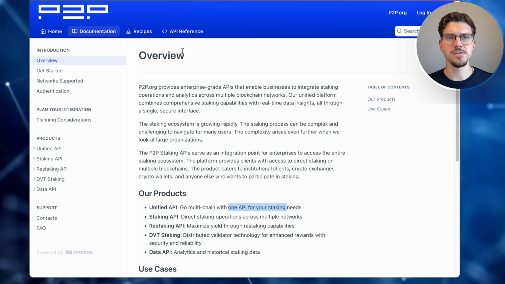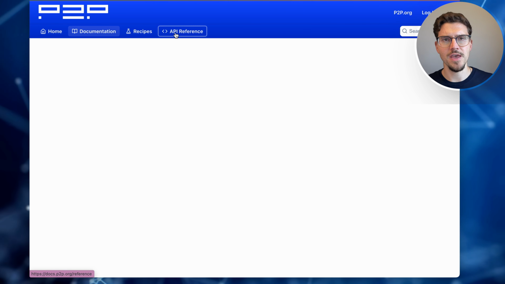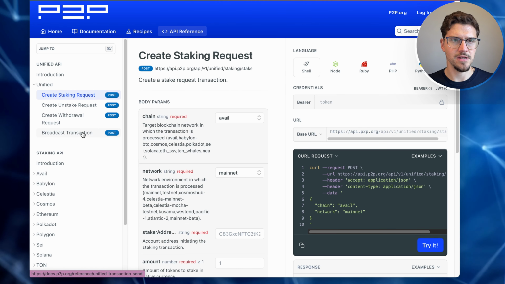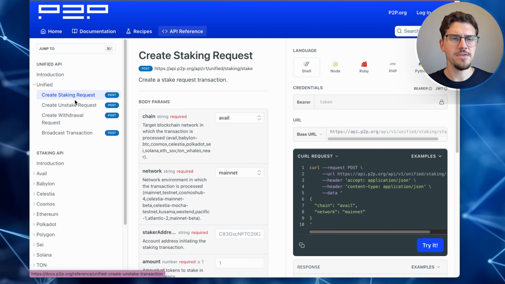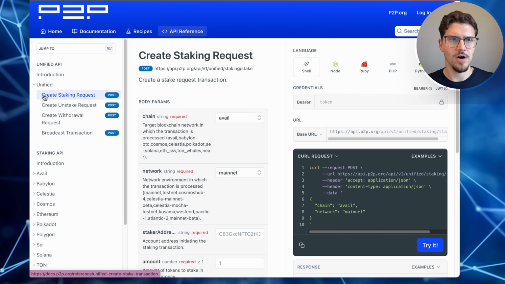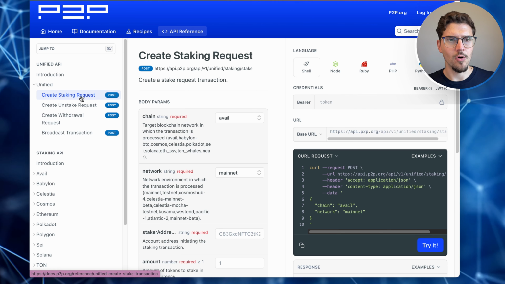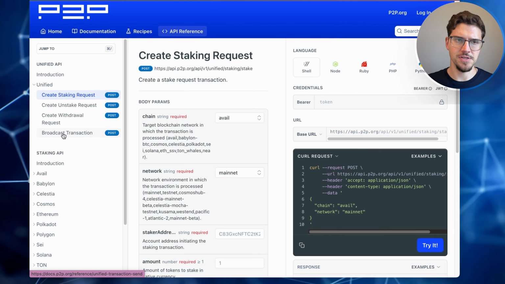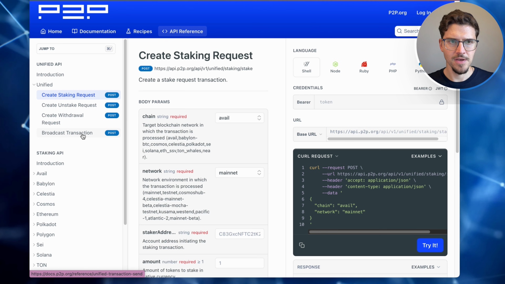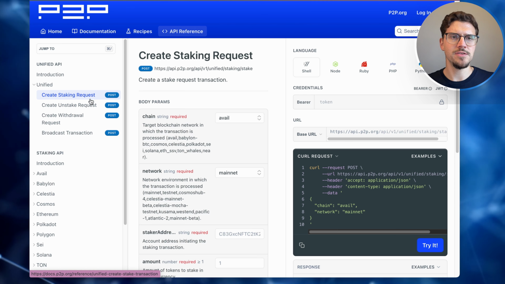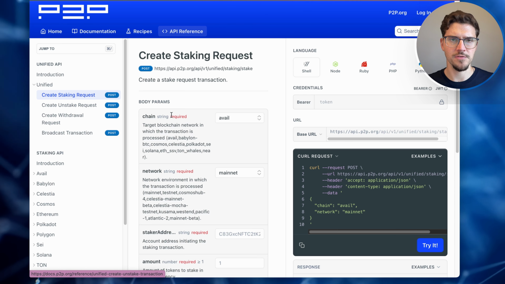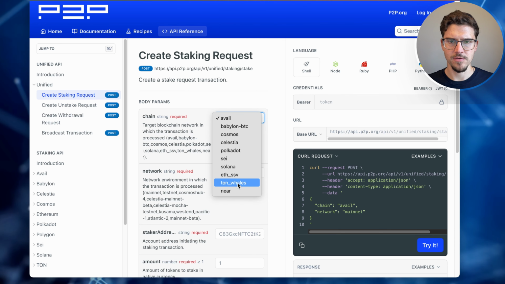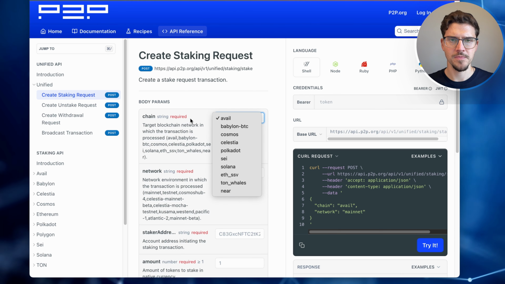And to make that difference clear, I'm going to go to the API reference and click on unified. And that's how it looks like. This is the interface. So you have the classical staking flow of creating a staking request or unstaking or withdrawing. For each of those, you would also need to do the broadcasting. Now, the developer would only need to do this integration once for one interface. And then you can choose one parameter for the chain that you want to use.